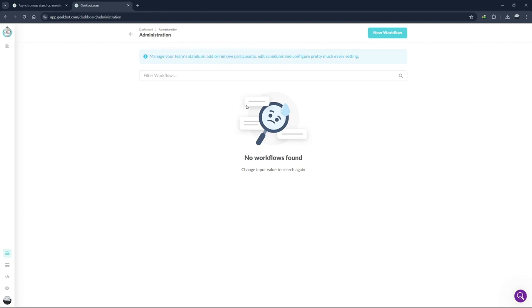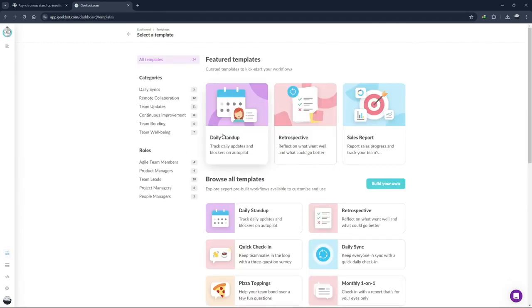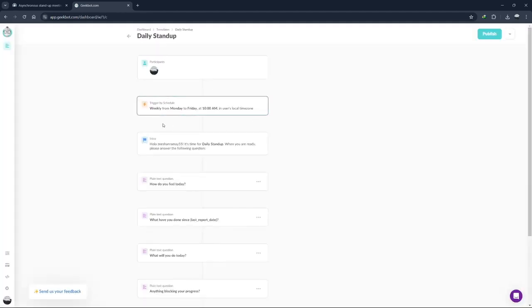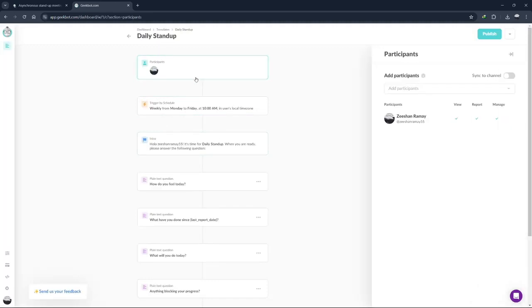Now, it's time to set up our first standup. Click on the Standups tab from the given templates. This will open up the Standup Editor. In the Standup Editor, you can choose which team members you want to include in your standup by selecting them from the list here. You can add multiple team members to a single standup.